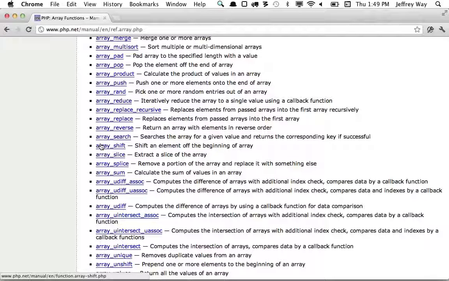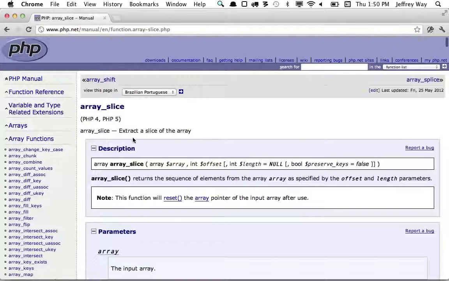Maybe you need to replace something within an array. Well, then you can hunt down array_replace. Mostly, I want you to learn the basic ones: array_pop, array_push, and also array_slice. So take a look at this one. What this will do is it allows us to extract a slice of the array.